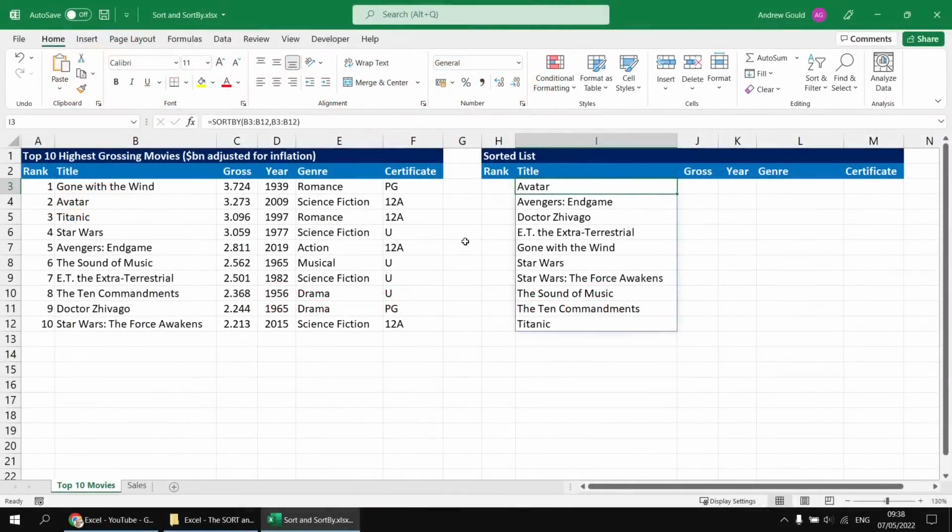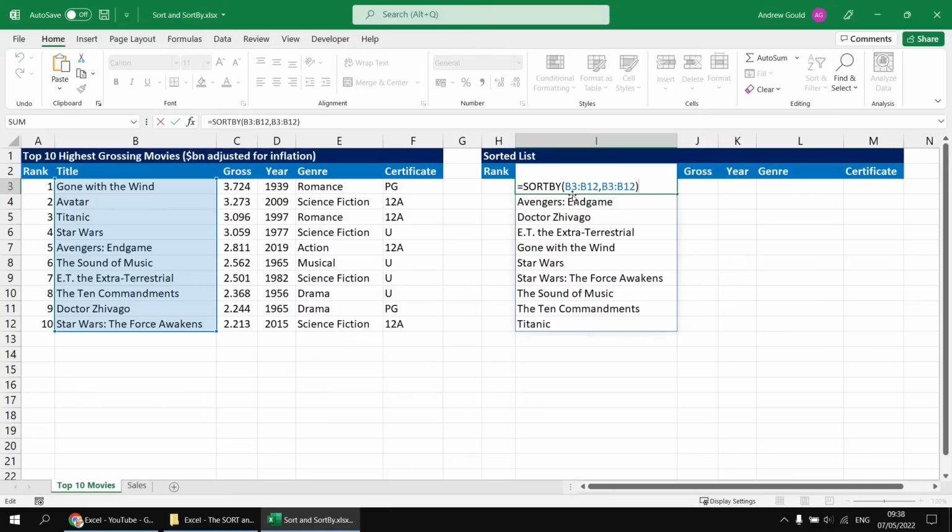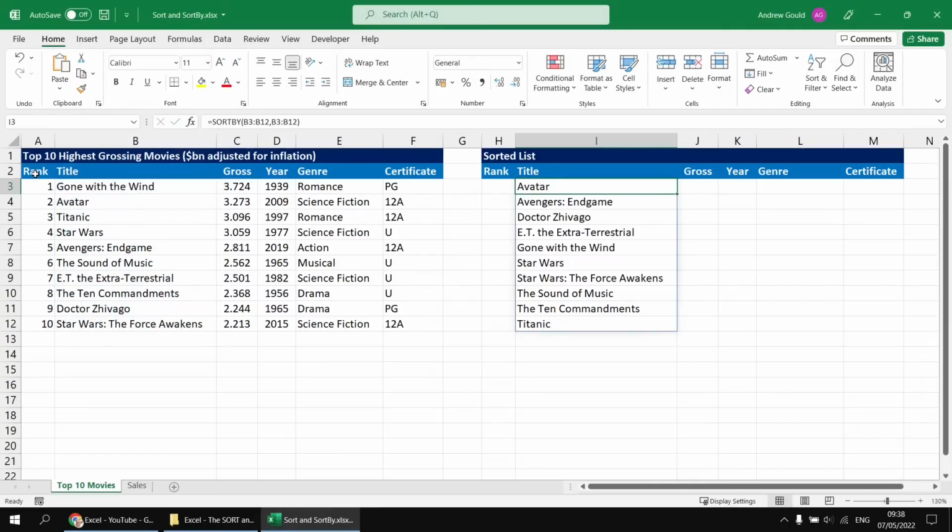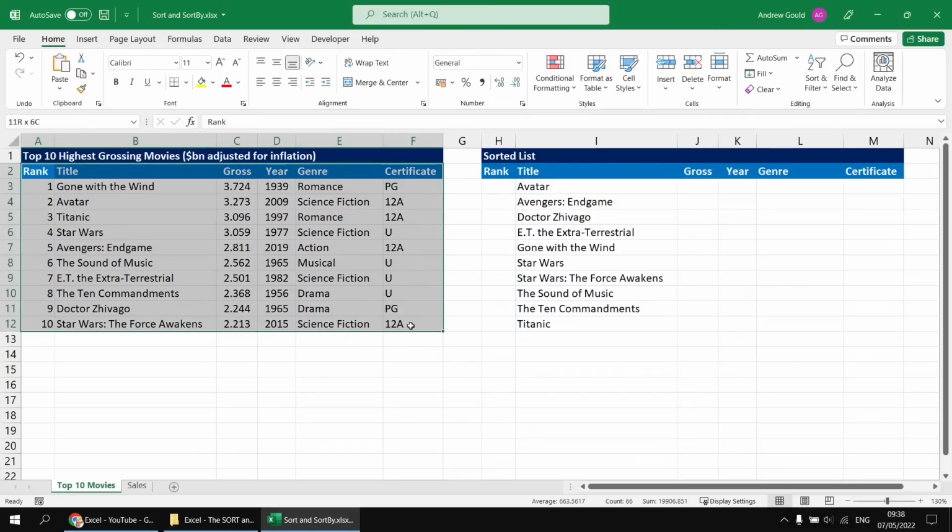Before we look at some of the more interesting features of these two functions, I think it's worthwhile spending a little time making it easier for us to reference the columns in our table, so that rather than having to use these cell references, we can use the column names to reference the data instead. To do this, I'm going to create a set of named ranges using the column headers that already exist in my worksheet. So I'm going to select cells A2 down to F12, so that's all the data and all of the column headers.